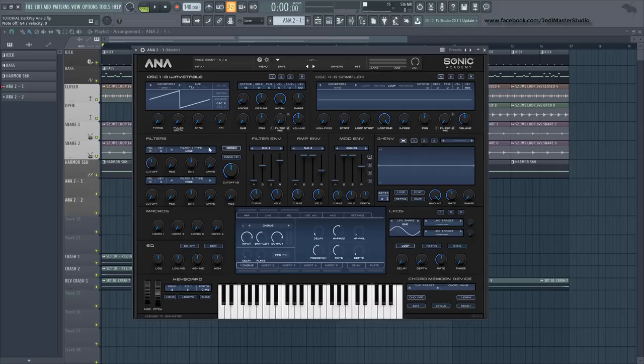And I will use a bandpass filter. We have different types of filters here, but I will use the basic bandpass, which sounds like this. And I will increase the resonance a little bit. Okay, so I can also activate the delay.